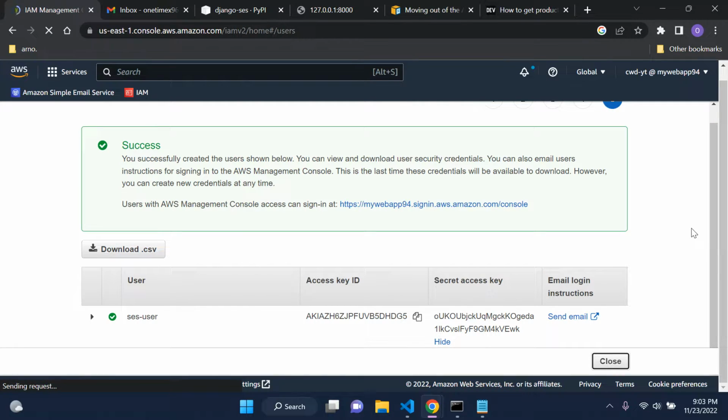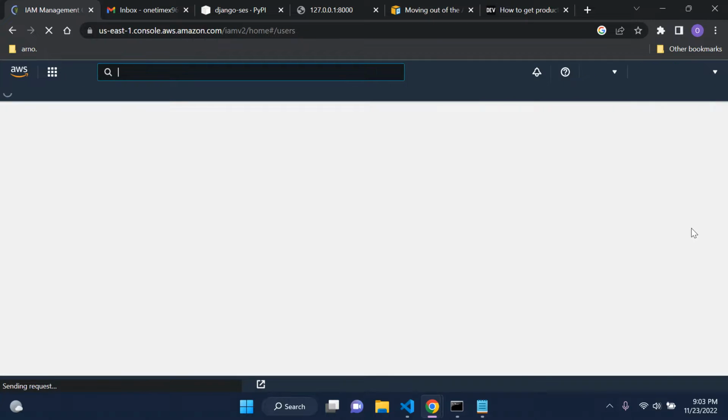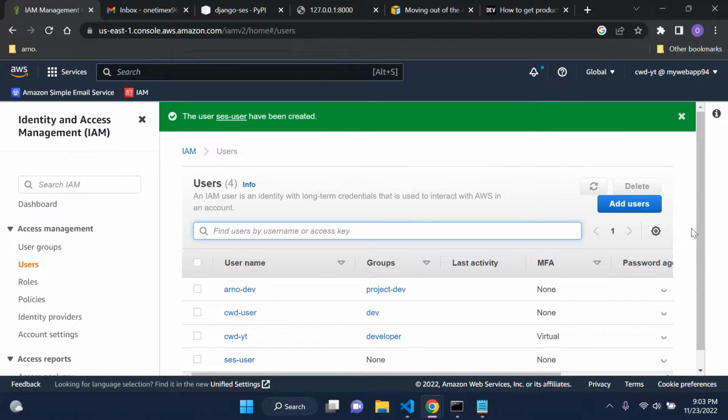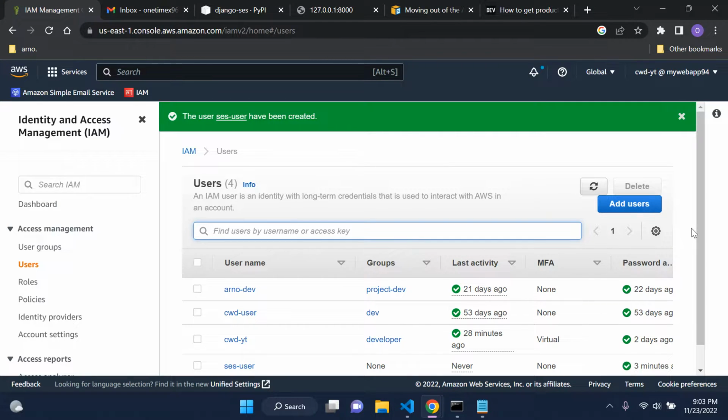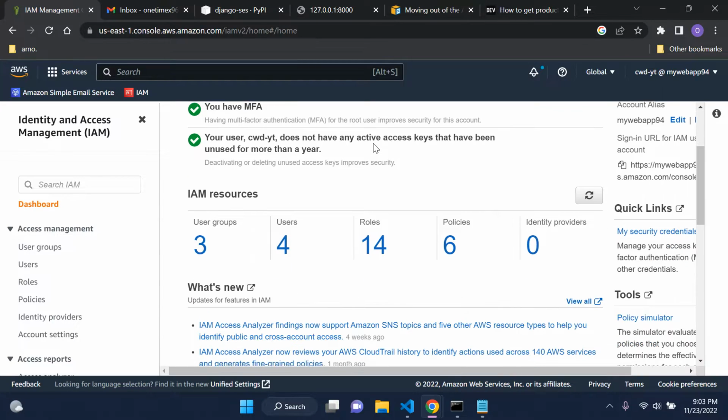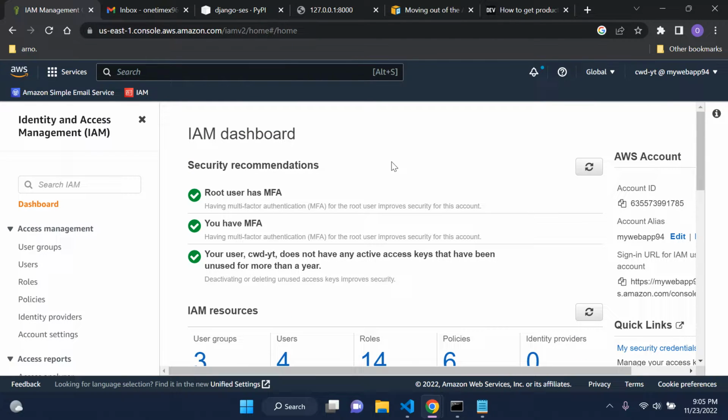I'd strongly recommend you save it to a notepad just for this purpose, because this is how we're actually going to access AWS with Django. So make sure you've got that in place. And of course, SES user here has been created, all set and ready to go. We can now head back to our dashboard. Everything is set and ready to go.